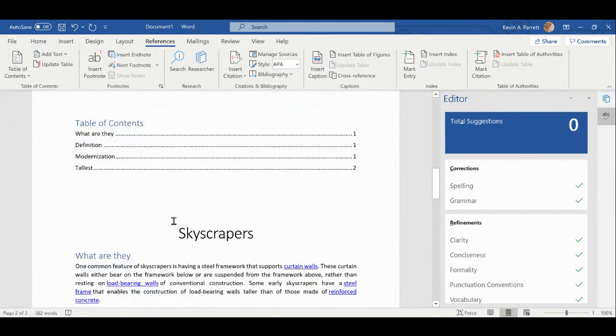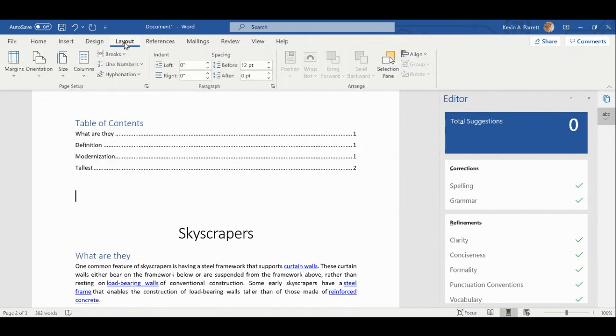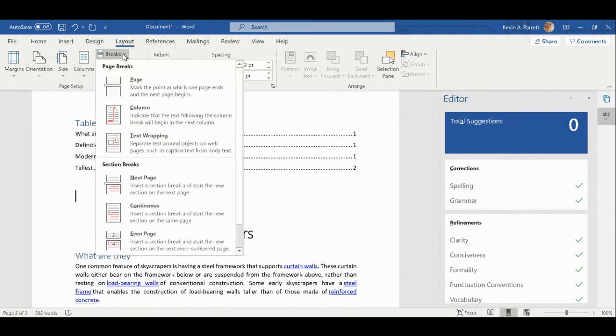All right, now if you see, here's our table of contents. You don't want to have your table of contents on the same page as the beginning of your research. So here's the table of contents. I want to keep this on its own page. So the best thing to do to push this down to the next page, if you go to Layout, again, Layout tab, Breaks, we're going to put a page break.